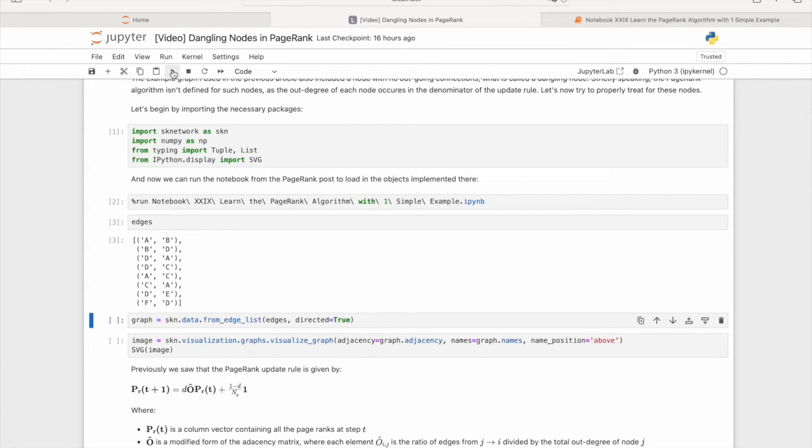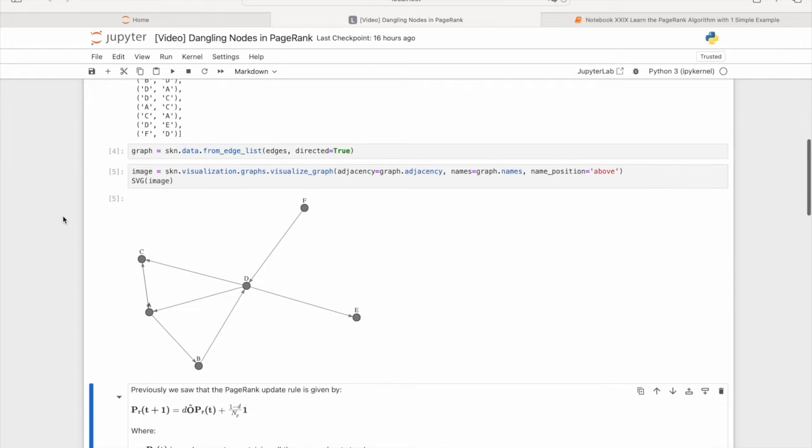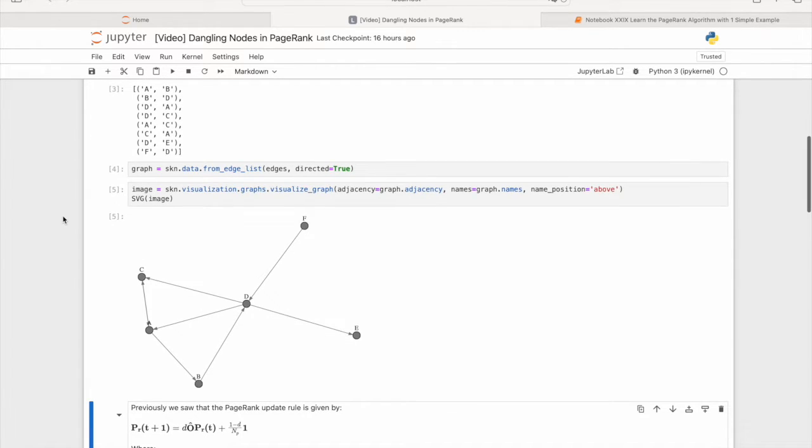We can visualize the example graph, and here it is. Here we can see that E is our dangling node, and it connects to the rest of the graph only through node D. So this is what we're going to be working with.